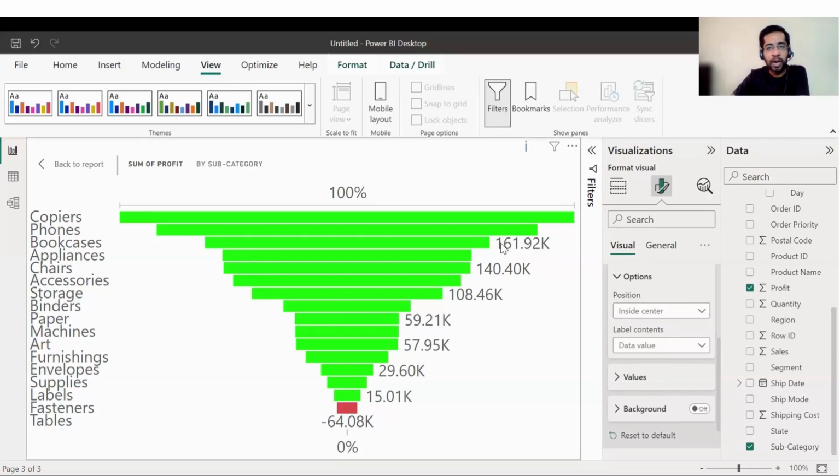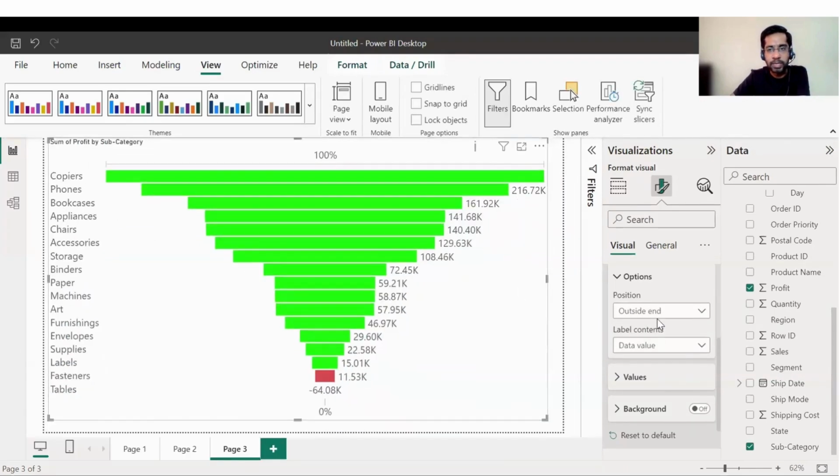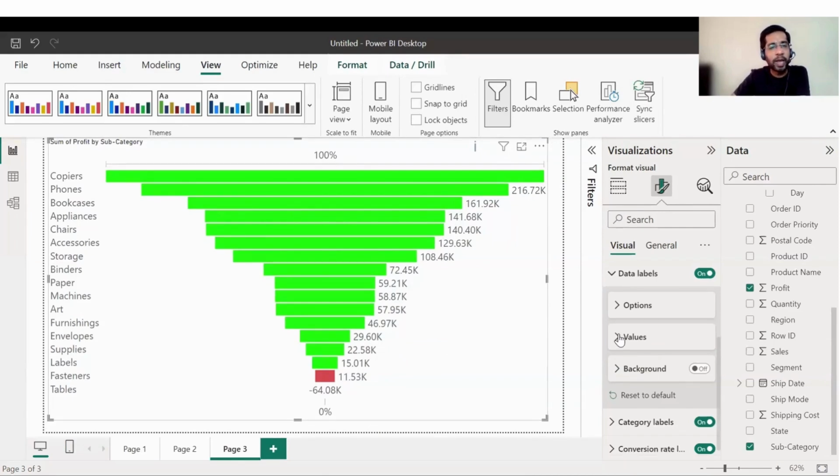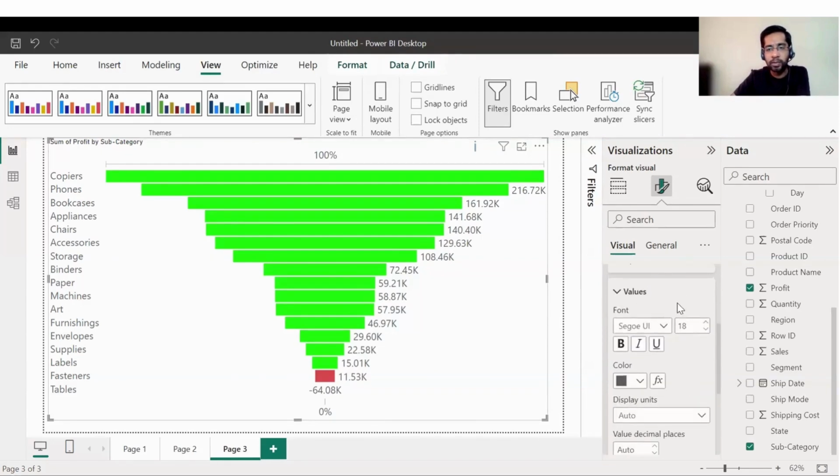Right now they are outside. So let's say if I want to keep it at any other part, you can change these values from over here. Since it is in focus mode right now, the other thing would be to change the values of this. Right now the values are shown in terms of thousands or some numbers. So what I can do is go in the values part.